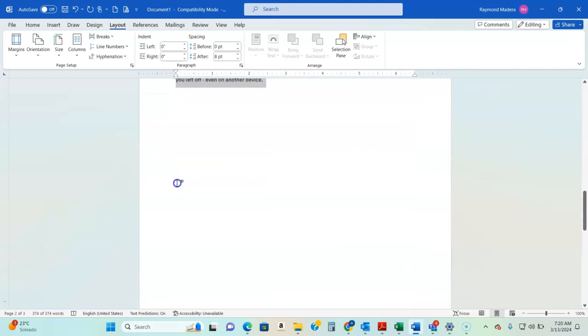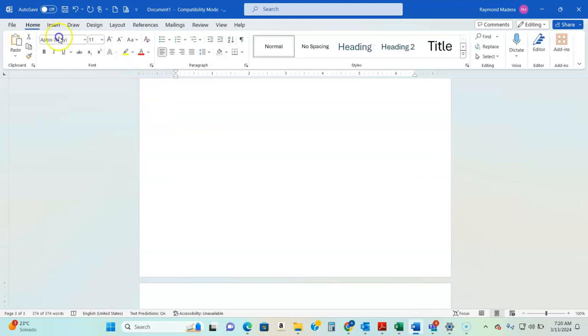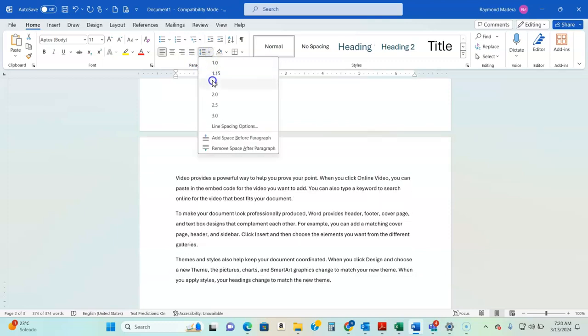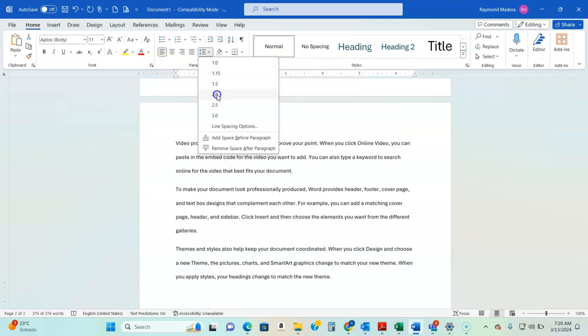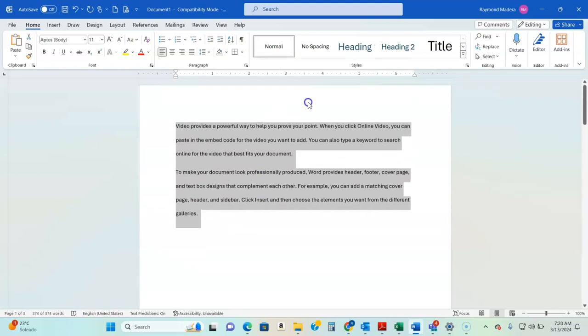You will have all the paragraphs selected, and I'm going back to the home tab, and I am going to choose on the paragraph group the line spacing options, and I'm going to put a double space for my whole document, and I'm going to do different things for each paragraph.